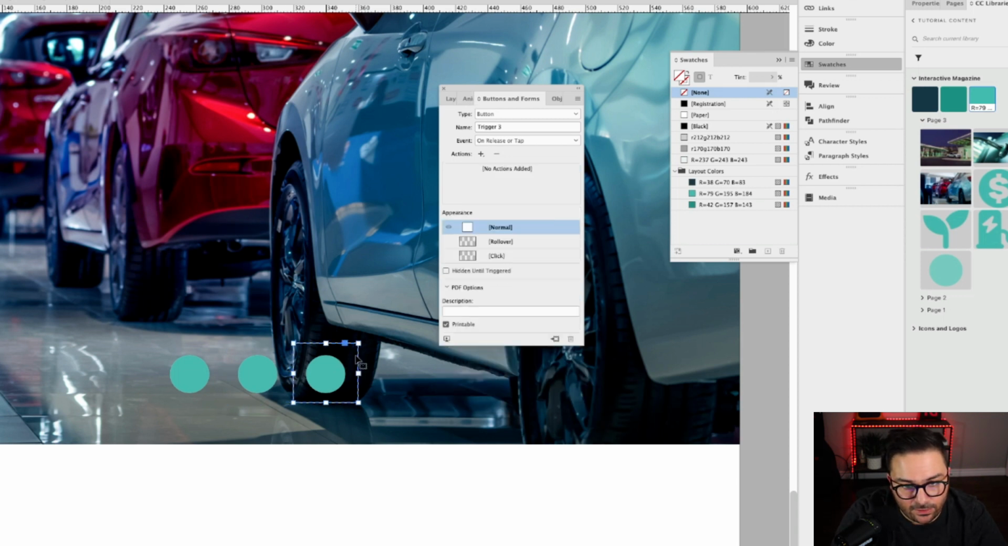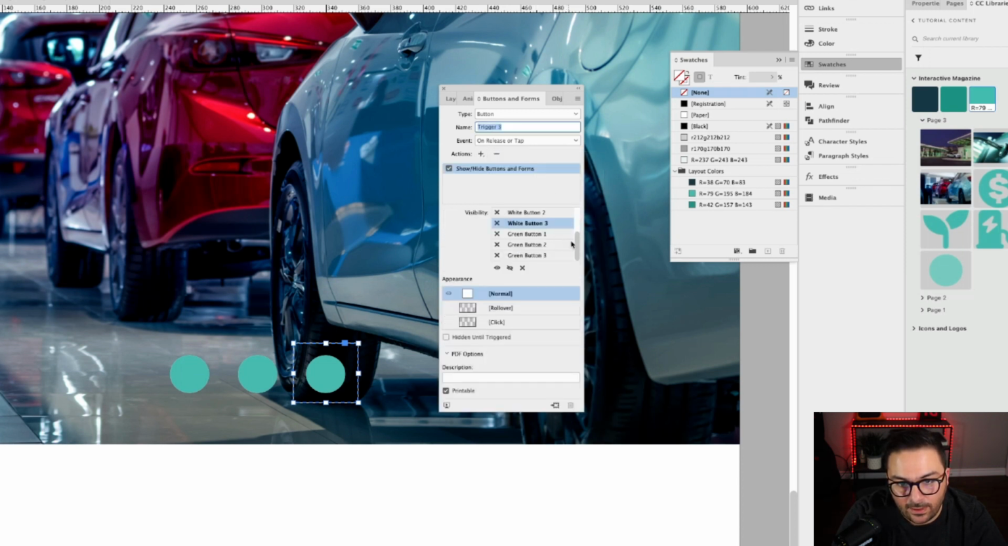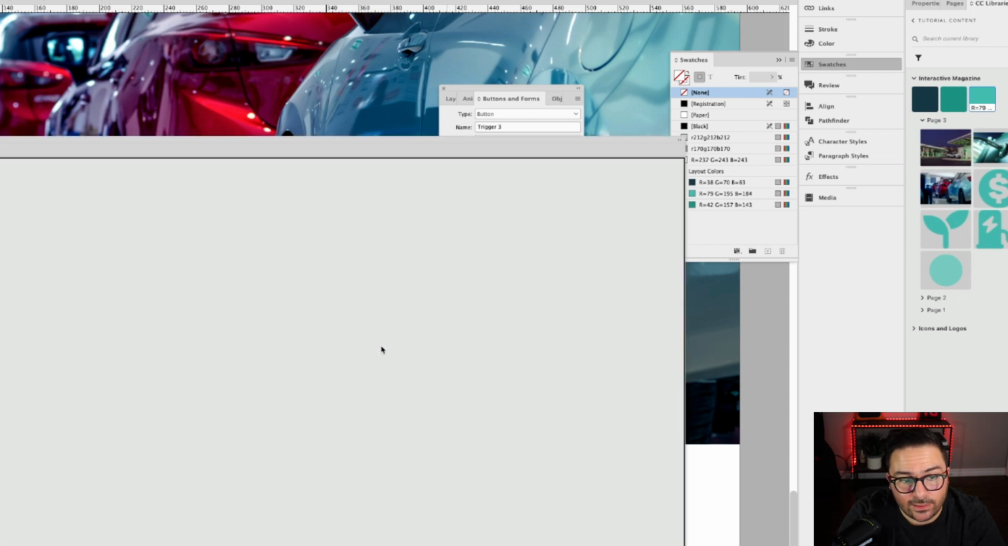Let's click that third trigger here. Action in this case will be show hide buttons and forms. And again, starting with the green buttons because it's easier that way to visualize it, we want that green button, the third one, to show. You can go ahead and hide the other 2. And in this case, we want to show the white button 1, show the white button 2, and hide the white button 3. So let's go ahead and test that out and see how it looks.